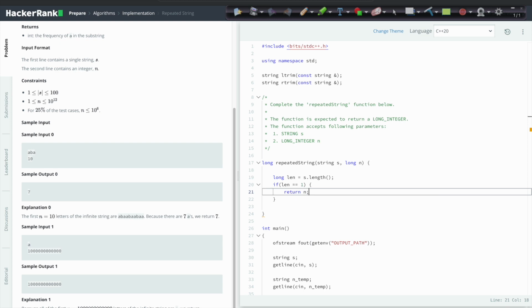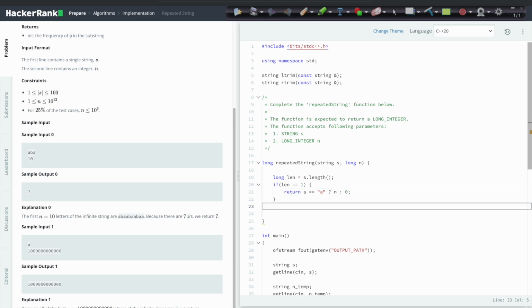Return n. Is it correct? No, because if that character is not a, then what will happen? The answer will be wrong. That's why if there is only one character, then it should be a. If it is a, then only return n, right? So let's check. If the string is a, then return n, otherwise return 0. That's what we have already done, right?